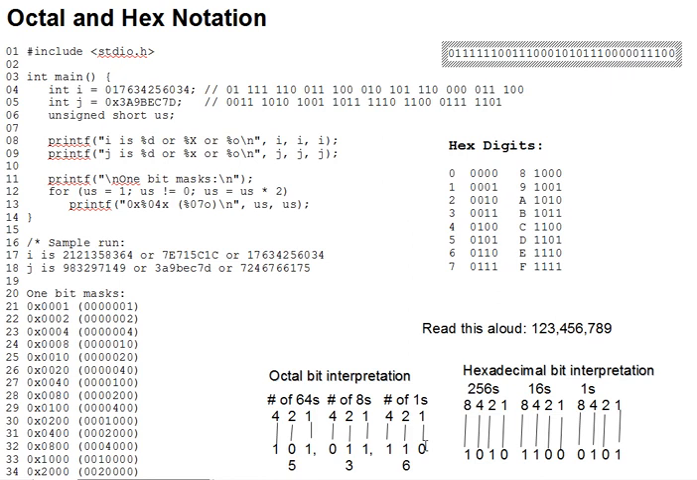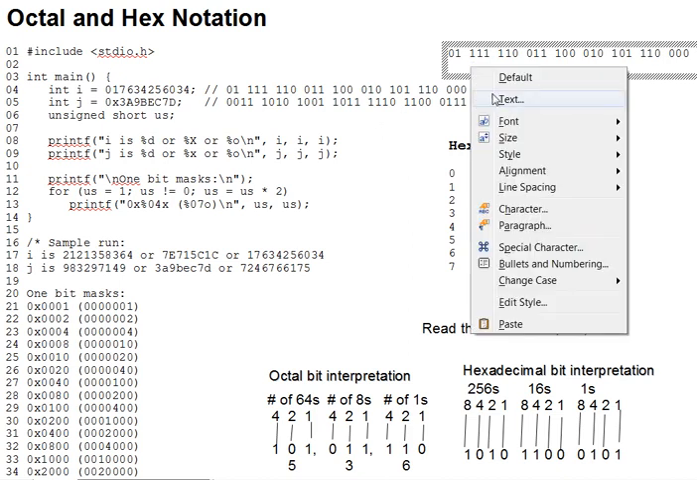Coming back from a pause, a breakup of the number into 3-bit groups like that, and the top group is just 2 bits, and the translated octal number that you should have from that is thus.